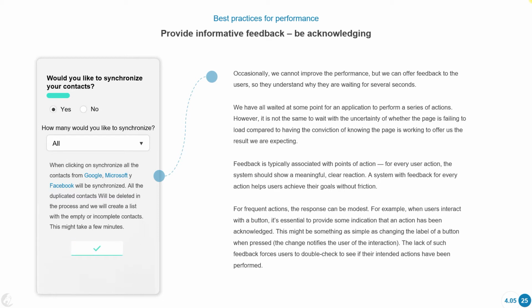It's called provide informative feedback. So we have to be acknowledging. Occasionally we can't improve the performance, but we can offer feedback to the user so they understand why they're waiting for several seconds. When we have to wait for something to happen, that's not a problem, as long as we know why we're waiting. For example, last night before I went to bed, my phone told me, we're going to be working on some updates. It's going to take some minutes. Do you want to start?